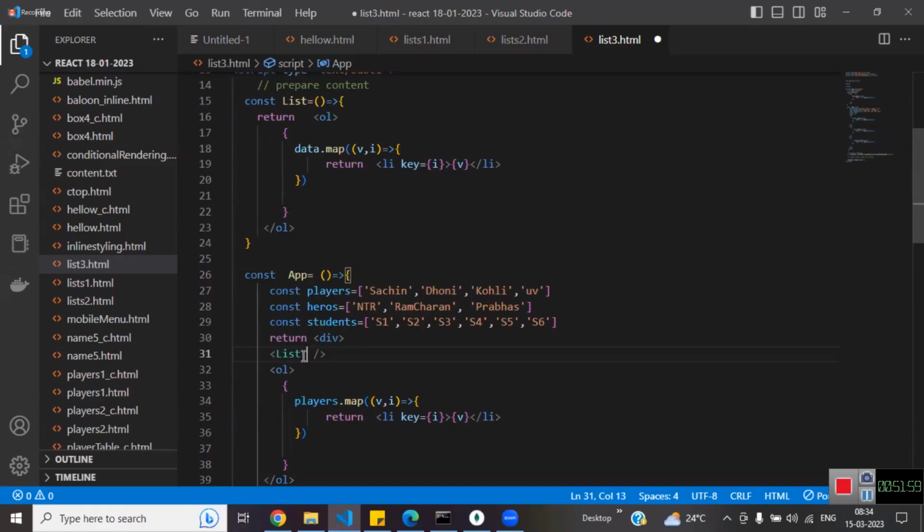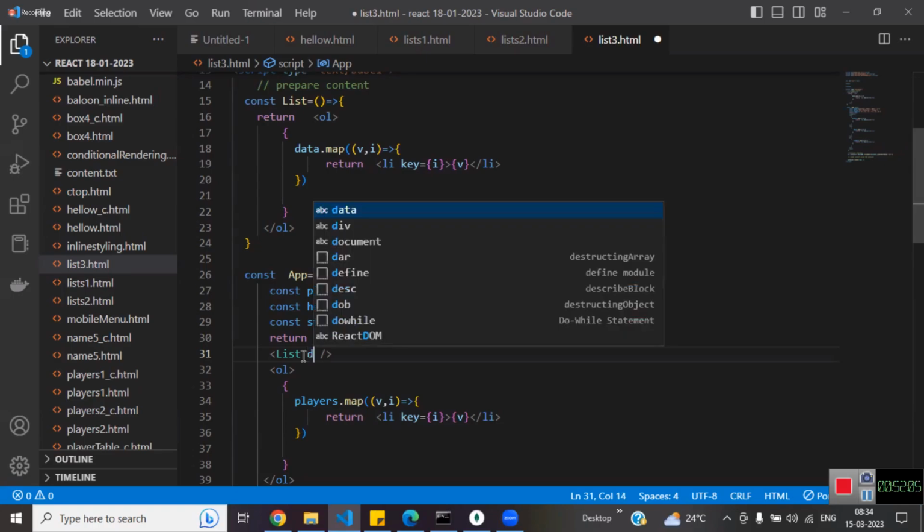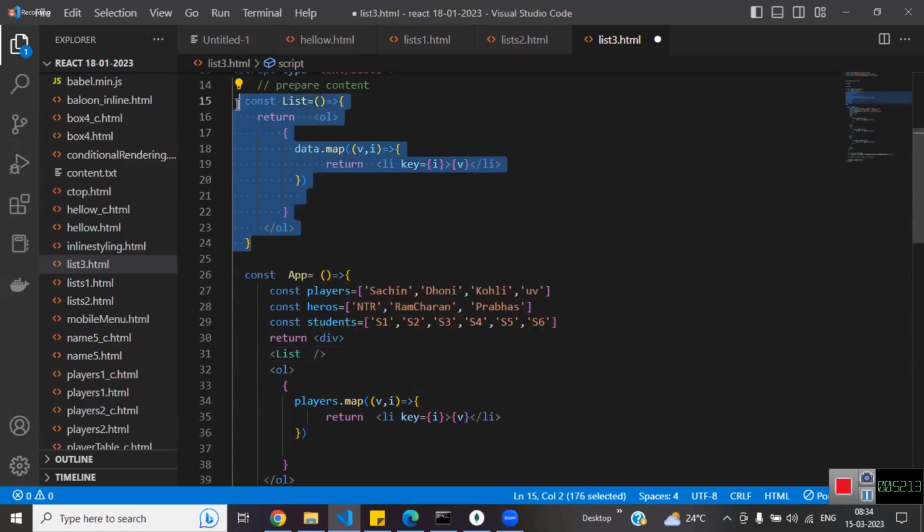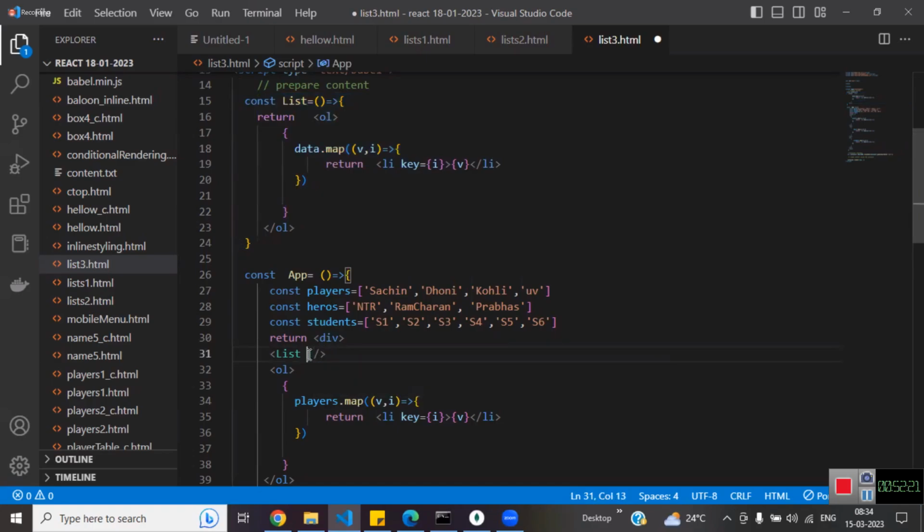Through attributes or not? So can I pass with which key? Any key. But here you already created a component. He is expecting the data. Okay, some key, right? That key only you can use. Okay, data as a key. What is my data for my first one? Players is my data or not?